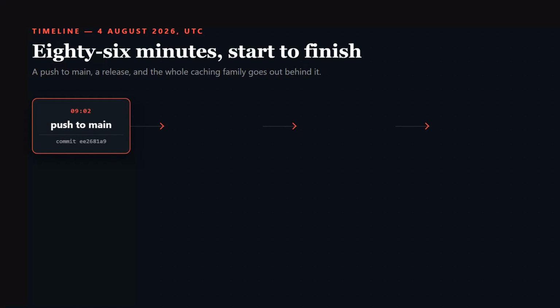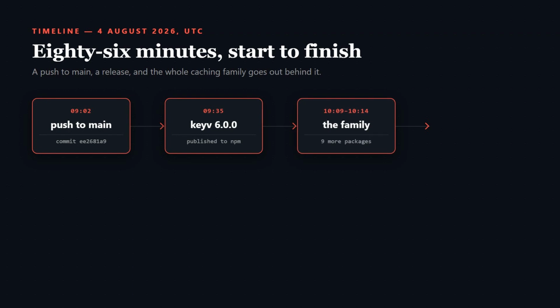At 9:02 UTC on August the 4th, someone holding the maintainer's GitHub account pushed straight to the main branch of Keyv. 2 minutes later they added a second set of files, hooks that fire when you open the project in an editor. At 9:35, Keyv version 6.0.0 went out to npm. Between 10:09 and 10:14, the rest of the caching family followed: cacheable, flat-cache, file-entry-cache, cache-manager. And at 10:28 one more, ecto, published after the first public warnings had already gone up.